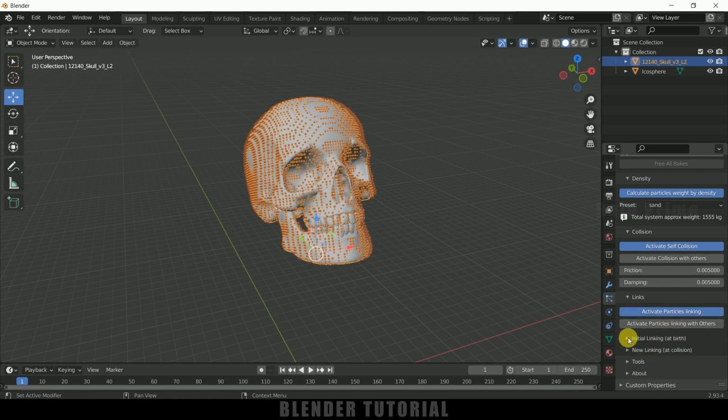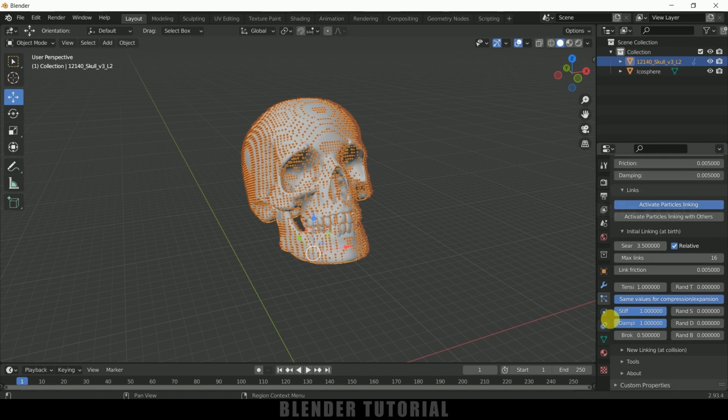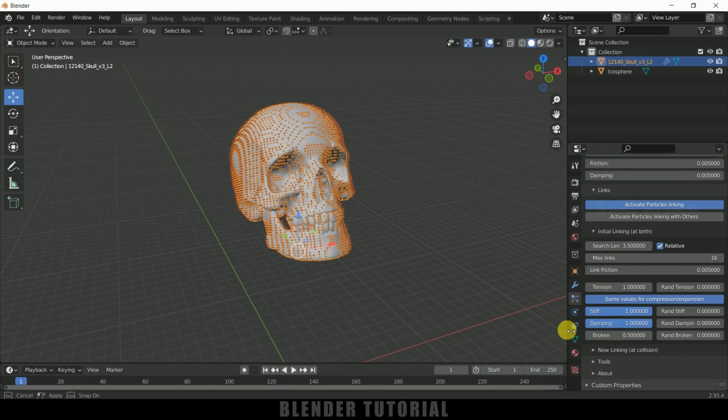Now initial linking, expand this. So here we got this search value set to 1. This is the linking value. So let me increase this to 3.5. You can use a value from 3.5 to 5. So now let's come on to this broken value. Let me expand this one.